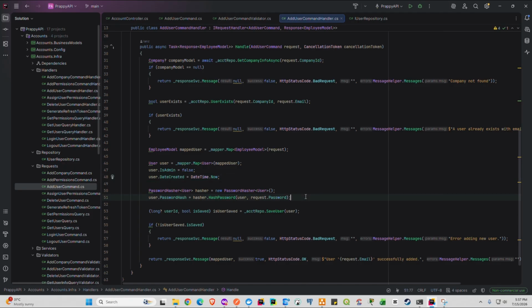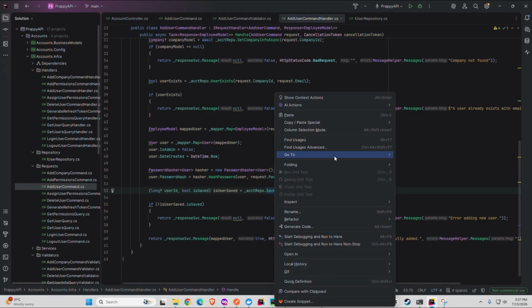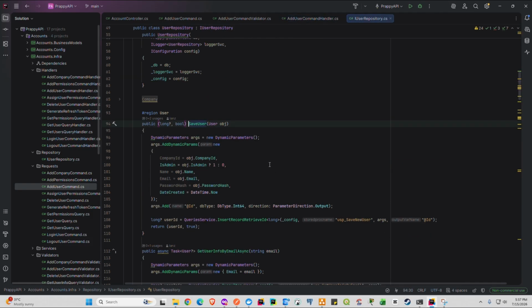And then this part here, we are trying to generate the hash for the password. For this one here, we are just passing the user to the save user method, which will then be used to save the actual user, basically passing the user here, and creating a dynamic parameters payload to pass to the stored procedure, which is this one here, the USP underscore save new user.